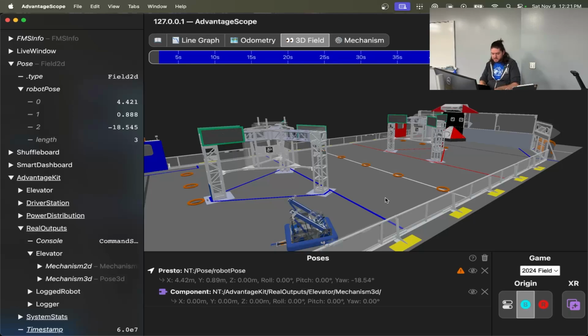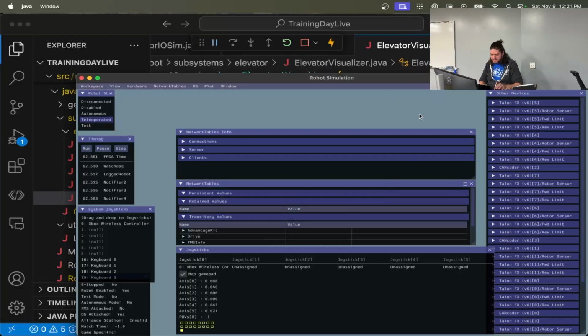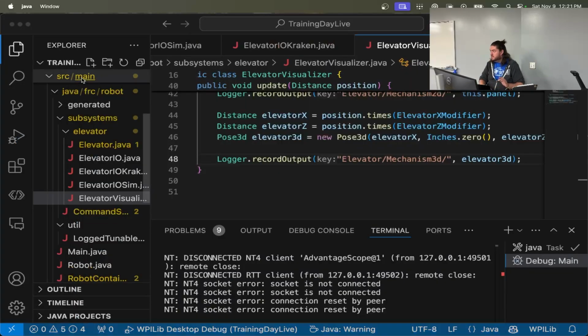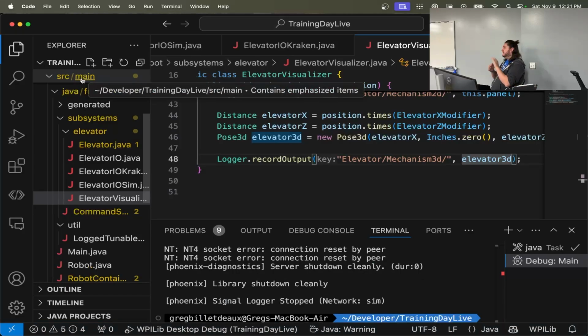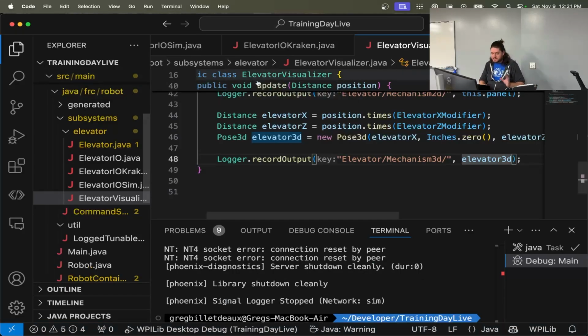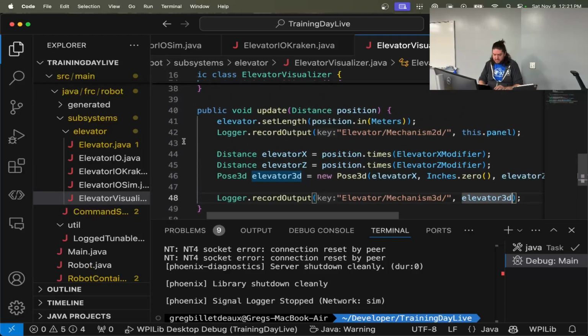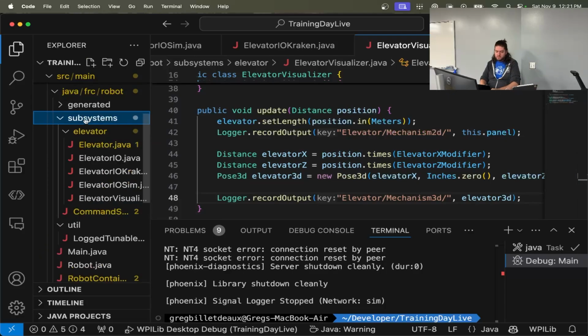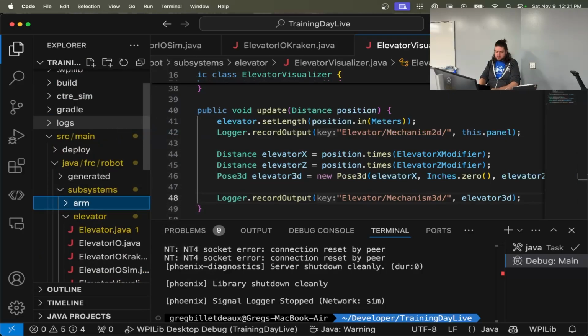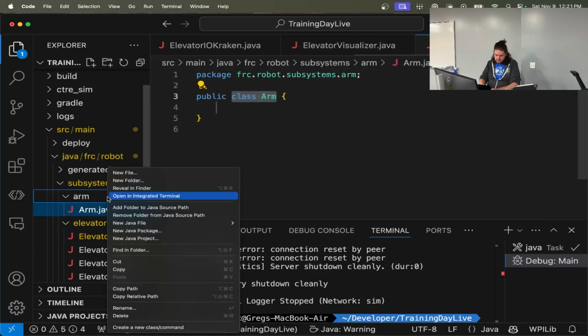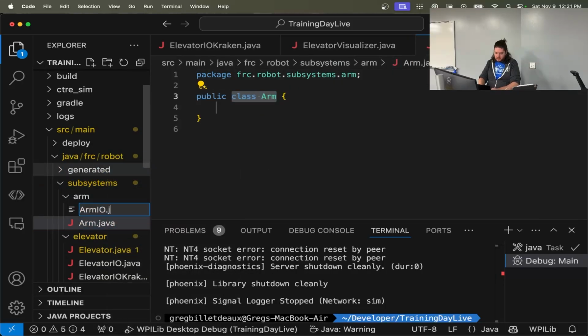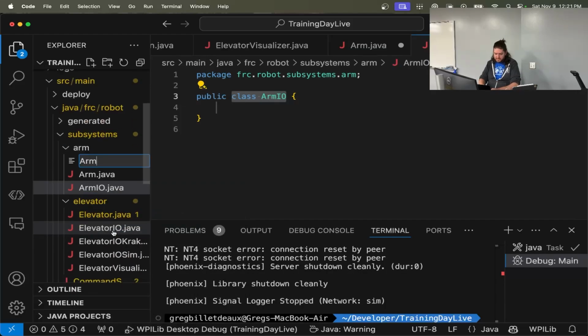Okay, so we're going to quit Advantage Scope right now so it just stops killing our computer while we do the rest of this. But we're going to add the arm to that as well so that we can drive around and get positions and see everything as it moves in 3D, which again, isn't essential, but it helps. So okay, we did the elevator. Let's quickly now do the arm. I'm going to add those 4 files, Arm.java, ArmIO.java.